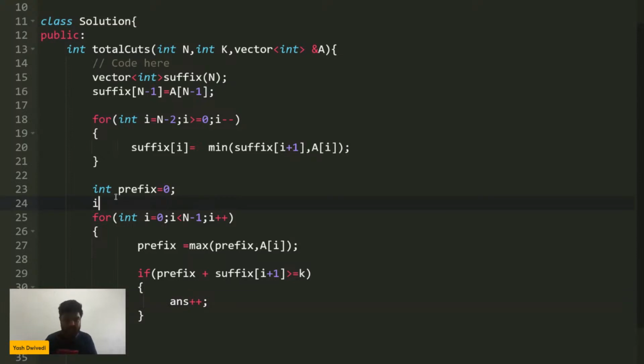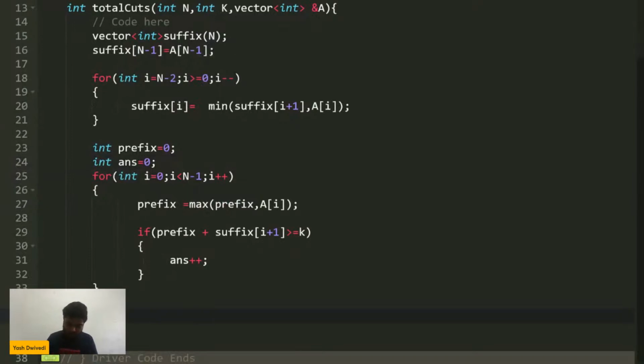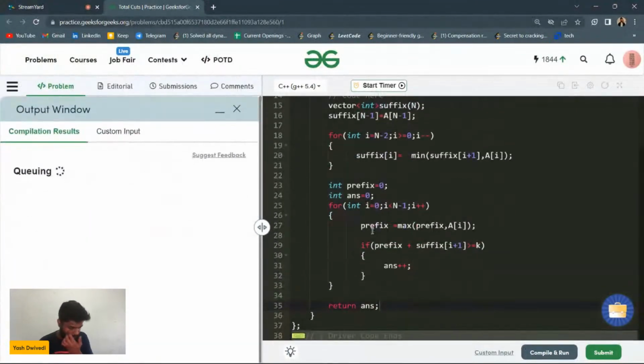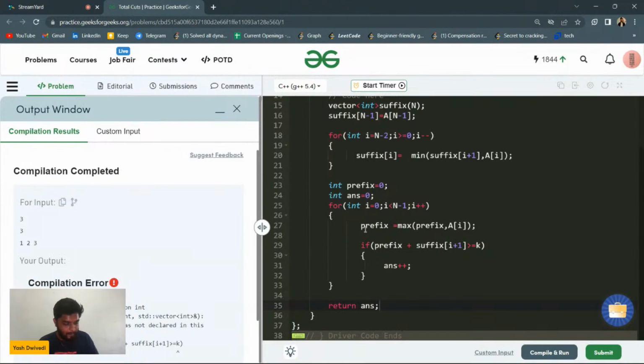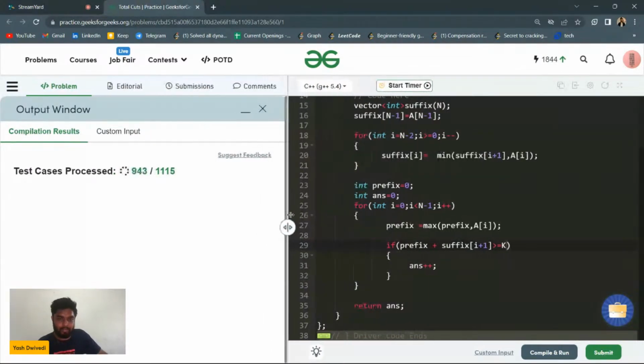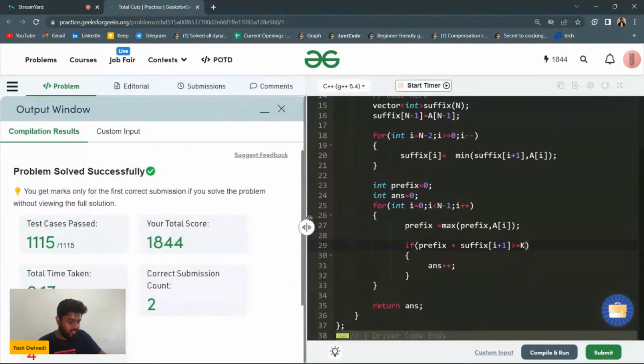Initially I can mark an answer variable as 0, and at the end we will just return the answer. I think this should work fine. Let me test this code to see if it is working or not. Okay, what is the error? Capital K I should use. Let's try and submit it now. Let's see what happens here. Okay, it does seem to work on the samples and gets accepted.